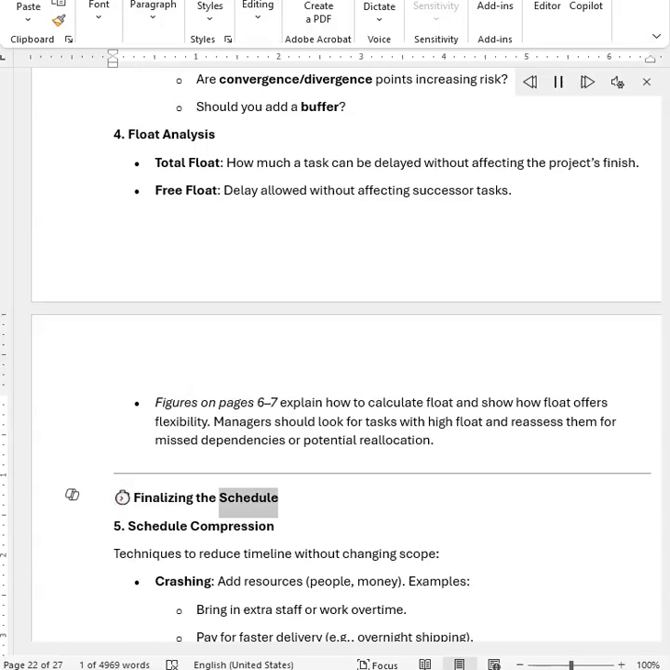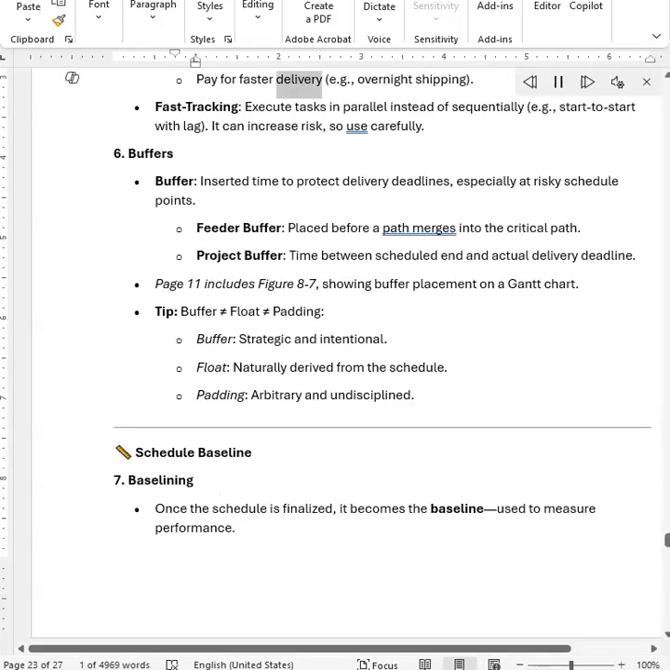Finalizing the schedule. 5. Schedule compression. Techniques to reduce the timeline without changing scope. Crashing: add resources, people, money. Examples: bring in extra staff or work overtime, or pay for faster delivery, e.g., overnight shipping.